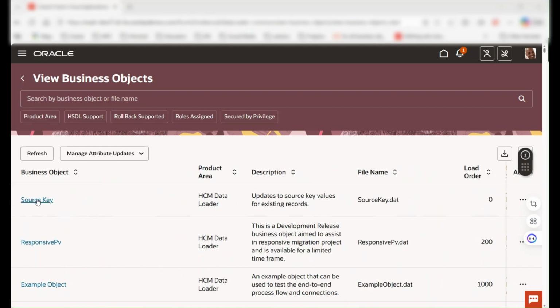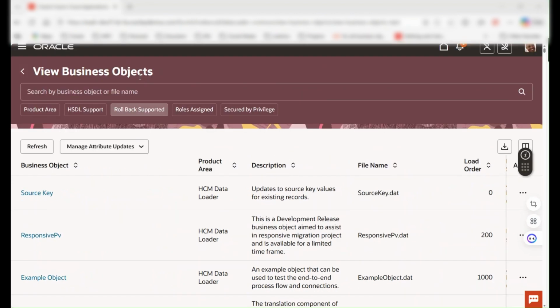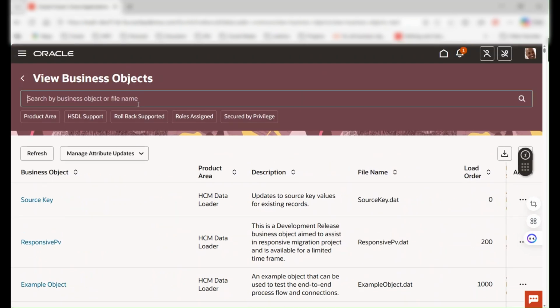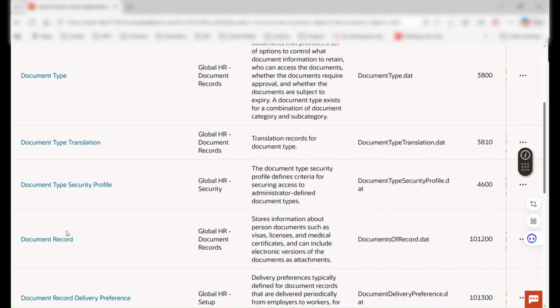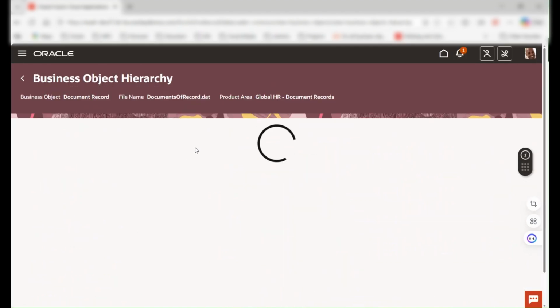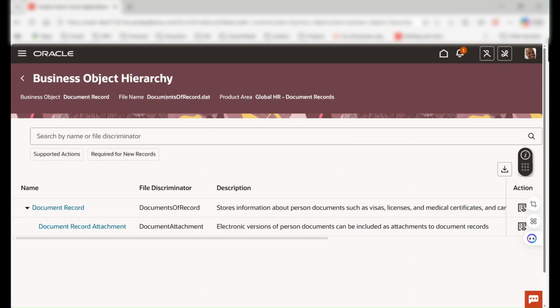Okay, now we will see inside the object. Let me select one object name. Okay, let me select document records object. Once we click on that object link, we are able to see the object hierarchy. Here you can see the parent and child relationships of the objects. Document of record, we are having document of record attachment child object.